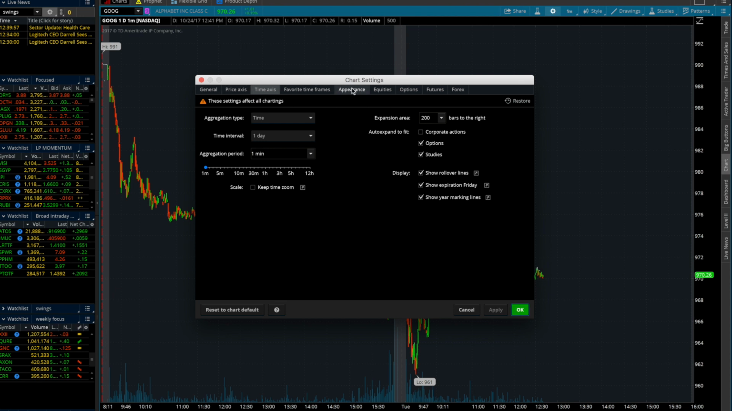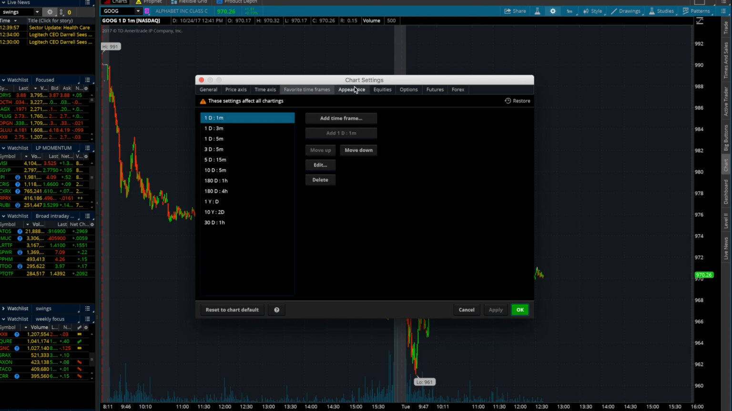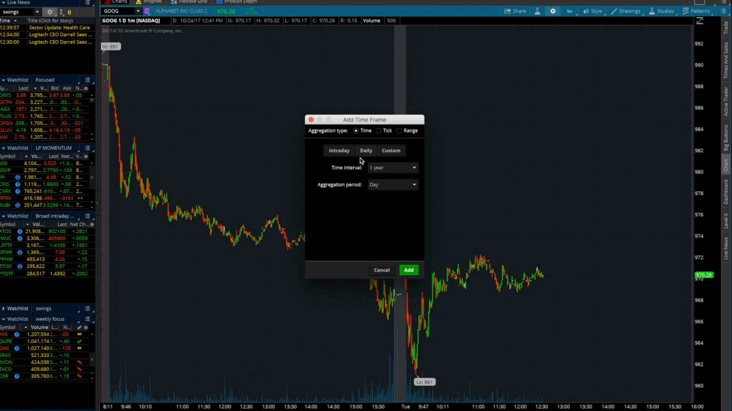In terms of time frames, you can add time frames here. These are my time frames that I use on a daily. You just add time frame, add it however you want. Intraday, daily, custom, by tick, by range. Very, very intuitive, very simple to do. Just simple stuff. This is how you would add it over here.